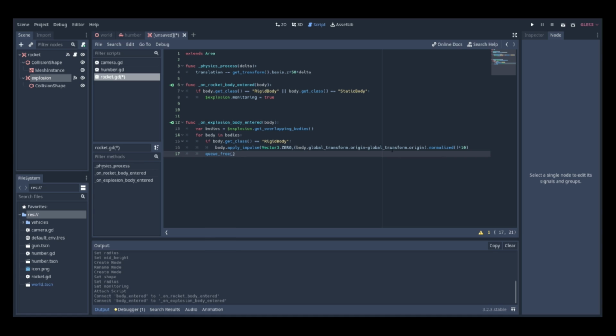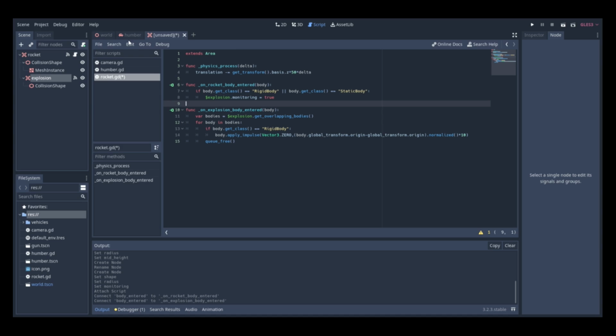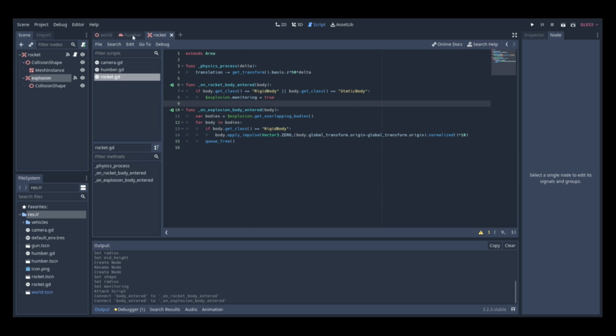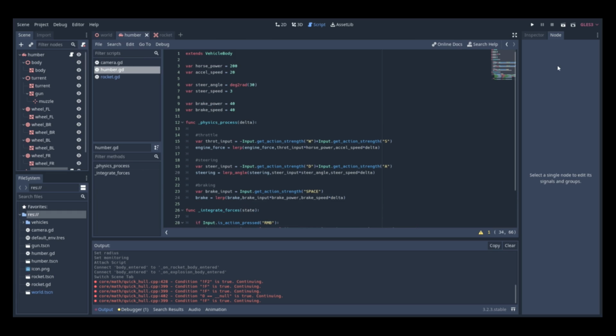queue_free. Basically what this code means is, once the explosion goes off, it's going to be checking the overlapping bodies in the area. If those bodies are rigid bodies, we're going to be applying an impulse to the center of those bodies relative to where they are in comparison to the explosion itself with a speed of 10. After that's happened, the missile itself is going to remove itself from the scene. And then that's it. So we can save this as rocket.tscn, and now we can go back to our Hummer and go to the scripts and focus on implementing that as a projectile.